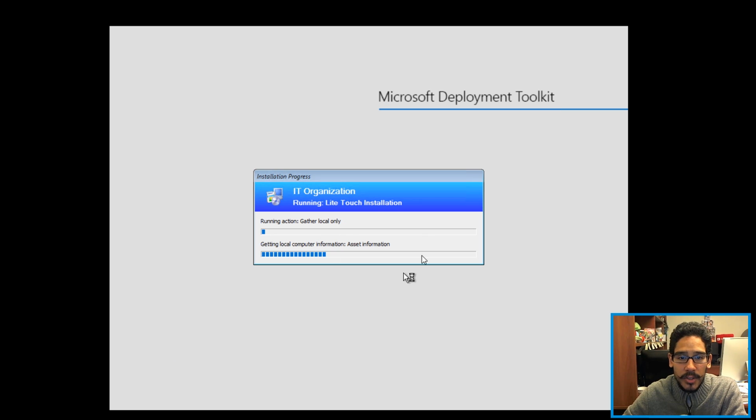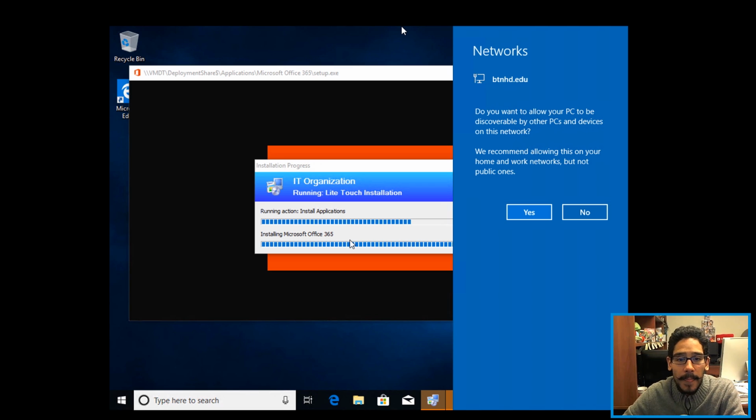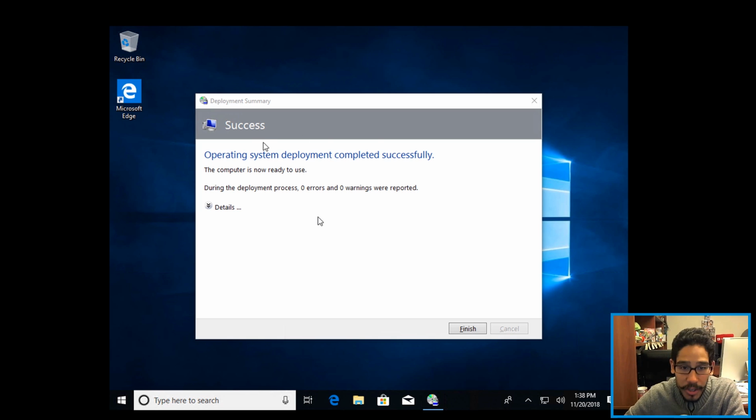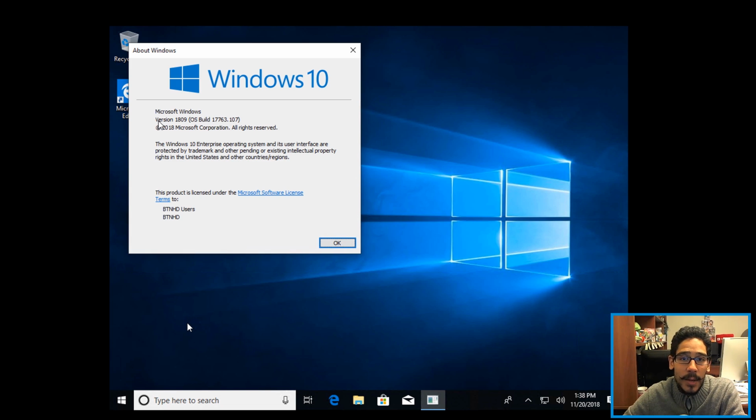Begin. It's going to start gathering all the local information and then start installing the operating system. Once it's completed, you're going to see it go inside the desktop, and my Office 365 is installing, which is a good thing. And here goes. I moved all the windows to the side for you guys. If everything works well, you should get a success with no errors, no warnings, nothing at all. And I ran the winver command to show you guys that this is Windows 10 version 1809 with a build of 17763. Cool. And that's it, guys.